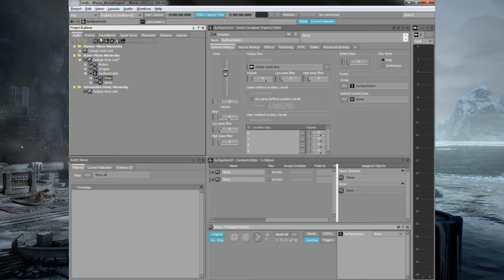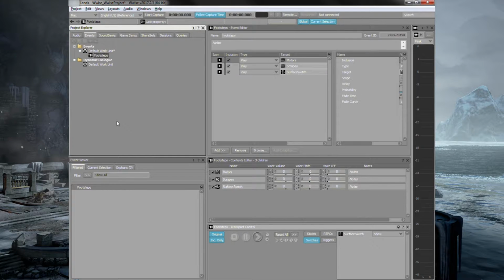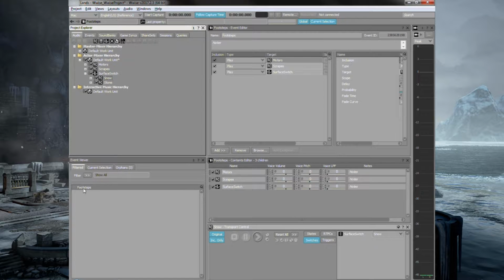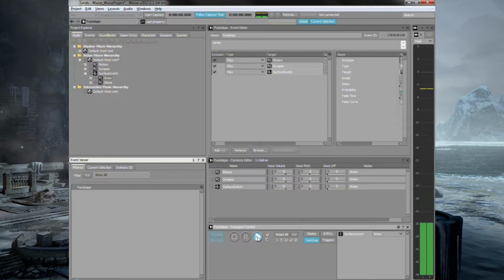Great. Back to our events, let's have a look at the footsteps. This event obviously contains these audio assets, the stone and snow, along with the motors and scrapes. Just click the event down the bottom left and hit play. Now let's try out stone.